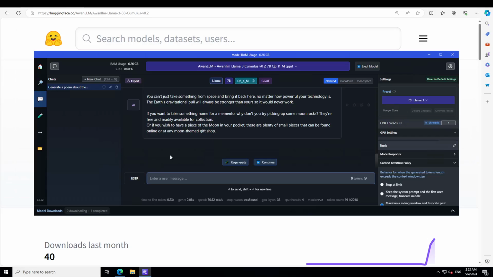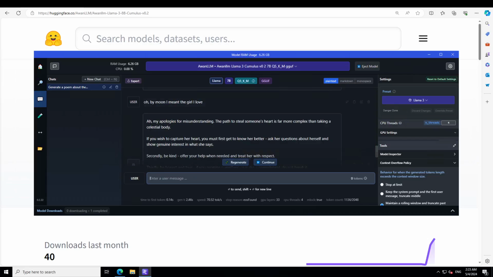Let me just carry on this discussion. Oh, by moon, I meant the girl I love. Okay, I'm going to press enter, but I'm going to pause it. If it would be worthy of showing you, then I'll show you. Otherwise, sorry, you can just download the model and do it yourself.